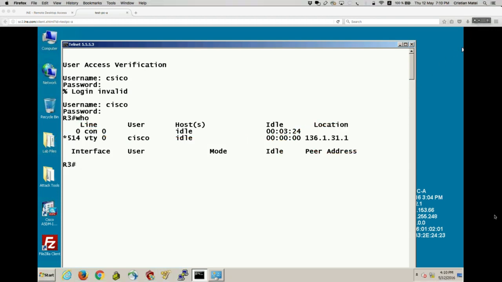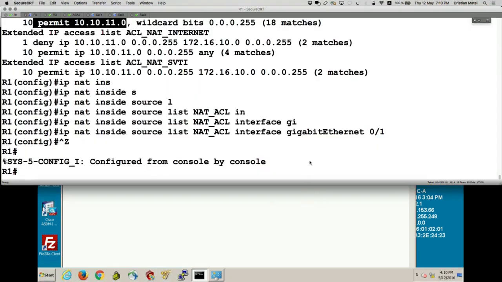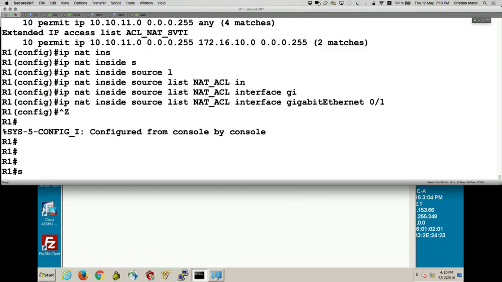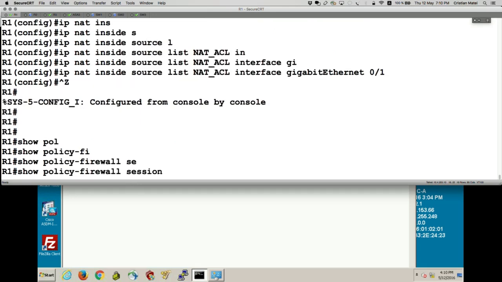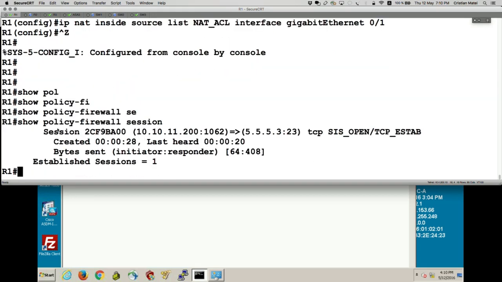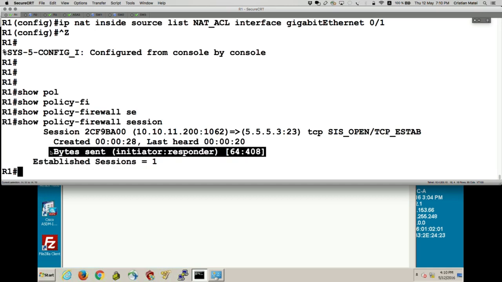Now if we go in the firewall on router 1 and we say show policy-firewall sessions, then we see that a session was created with a session ID from PCA random source port number to router 3 telnet port number. And the session is established, TCP established. We have one established session, it's not embryonic anymore, and we have traffic back and forth being sent through that session.